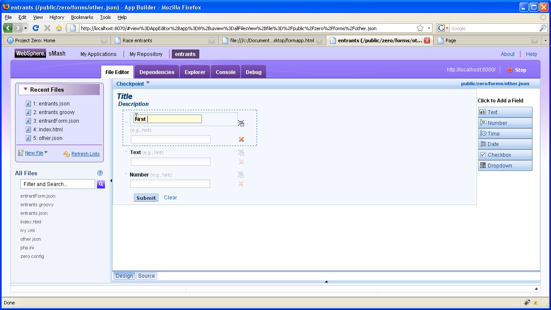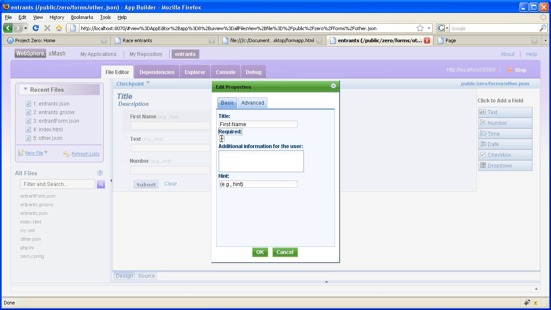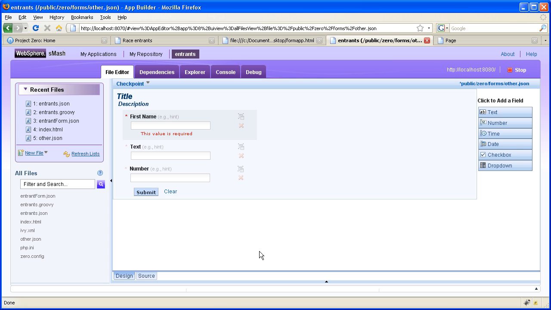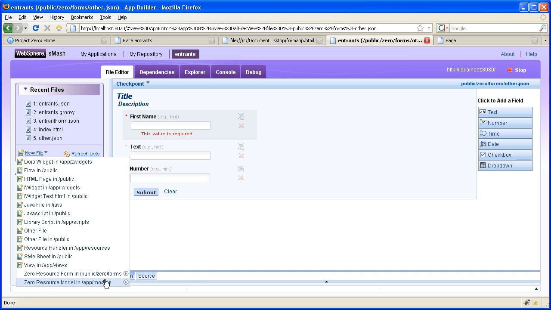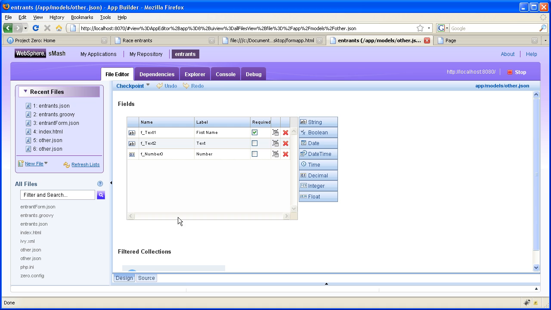We could go through, set the labels. We can also set properties on the field to indicate, for example, which ones are required. And you could work through the form that way. And then you would generate the model from the form. We'll call this one Other, to be generated from the other form. And here's the model editor showing the generated model that corresponds.